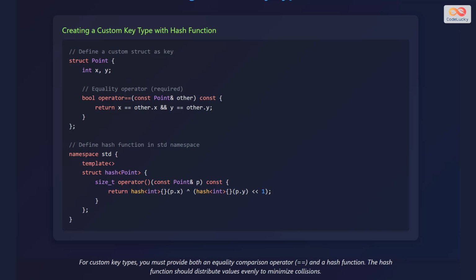Unordered maps are not limited to built-in types like integers or strings. You can also use custom types as keys, but this requires a bit more work. To use a custom type as a key, you need to define the following. First, create your custom struct or class, for example, a struct named point, with integer x and y coordinates.